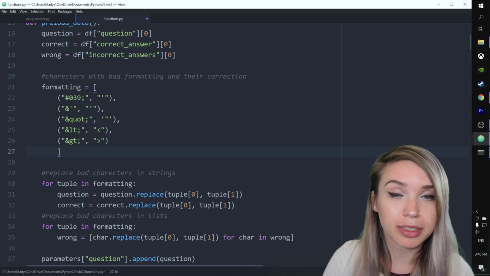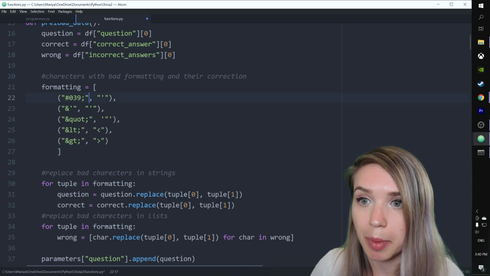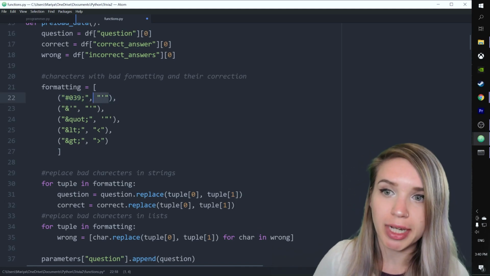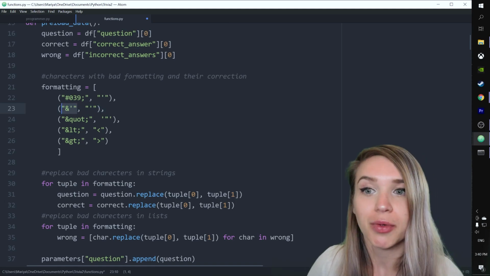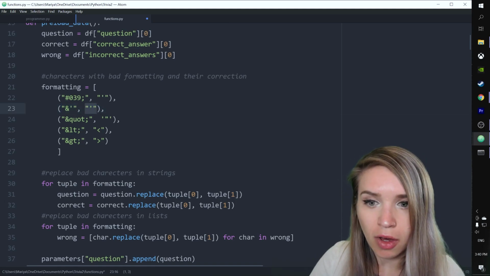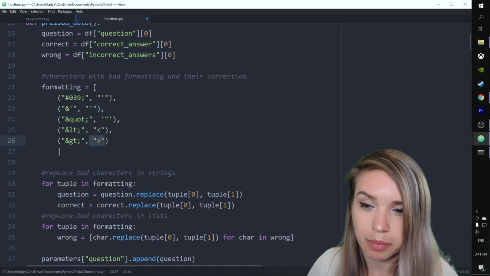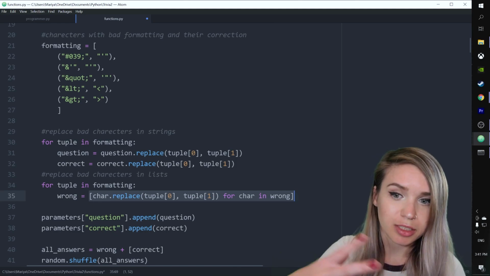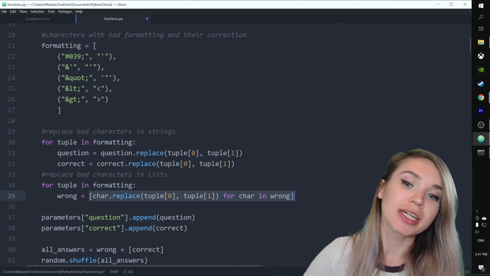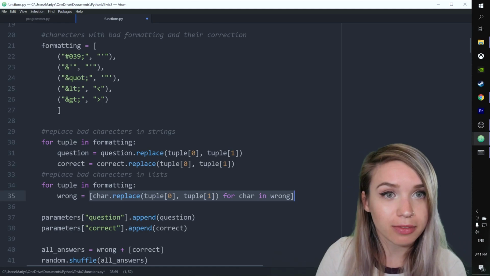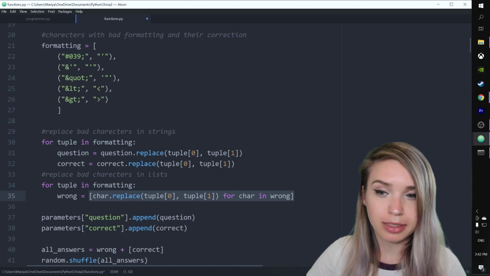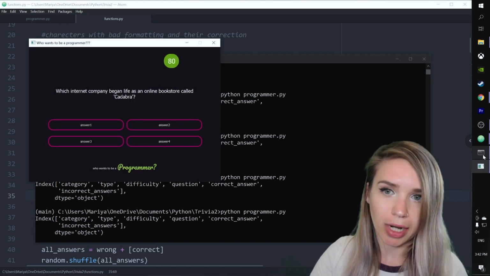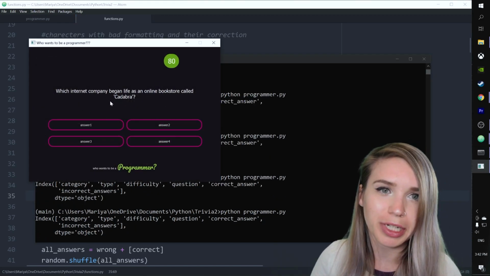So all we did here is create a list of tuples with some bad formatting and some good formatting. And what we are doing is replacing the bad characters with the correct characters by calling the replace method. And because our wrong answers are a list, we have created a special list comprehension for them. So if you guys have any questions, definitely leave them in the comments below. And once we've pasted these commands, we can save our file, we can rerun it. And now our question is much more readable than before.